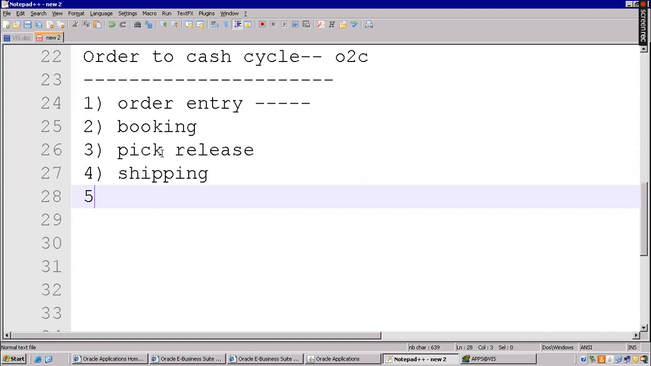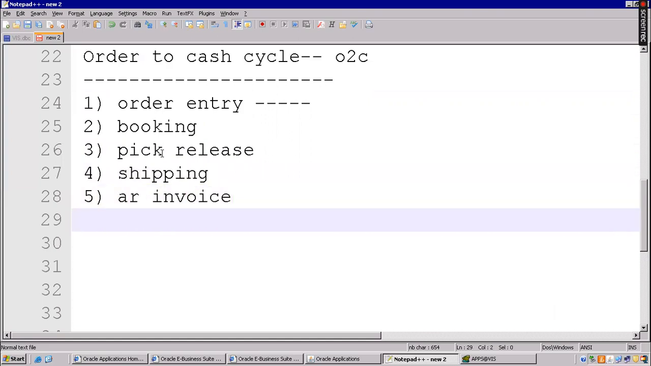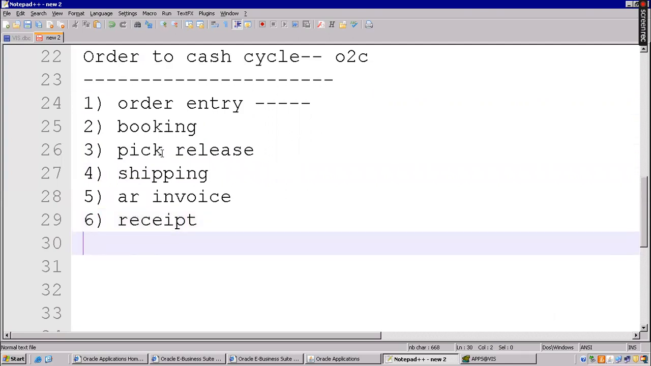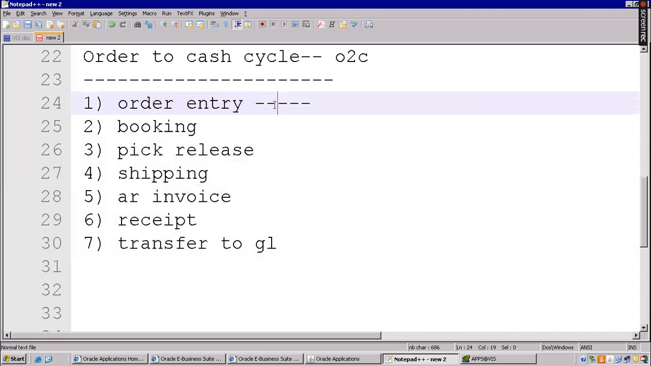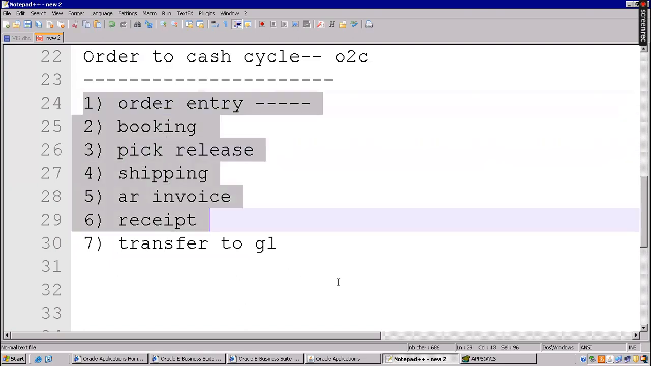Whenever they deliver goods, they need to send a bill also. That bill is called an invoice. And the customer will make a payment to you. That is called a receipt. And finally, you need to store somewhere how much you invested or how much you received. That's called a GL, transfer to GL. So it is just a 7 step process, but we'll take 4 or 5 classes for this. We need to know the end-to-end functionality. So step-wise, only 7 steps here.